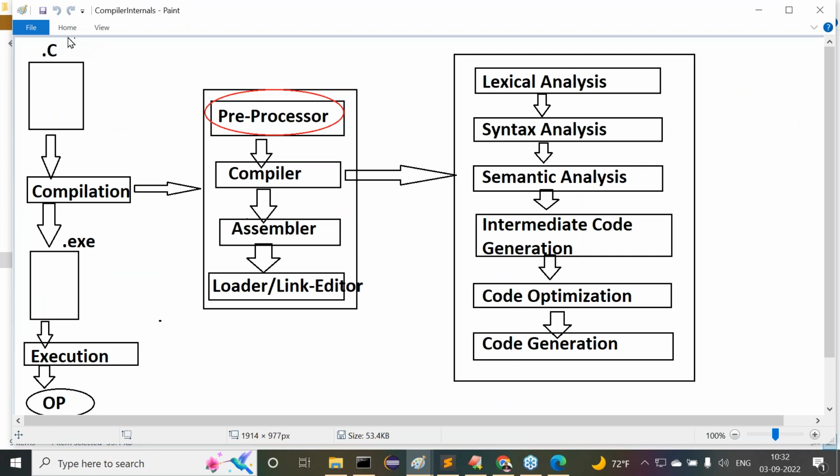Now observe carefully. .c program. Next one is compilation. Inside the compilation, there are phases: pre-processor, compiler, assembler, loader, link editor. If you open the compiler, how many phases are available here? 6 phases. What are the 6 phases in compilation? Lexical analysis, syntax analysis, semantic analysis, intermediate code generation, code optimization, and code generation. These many phases are available.